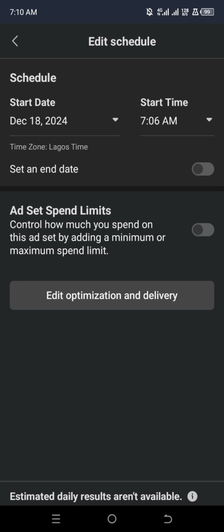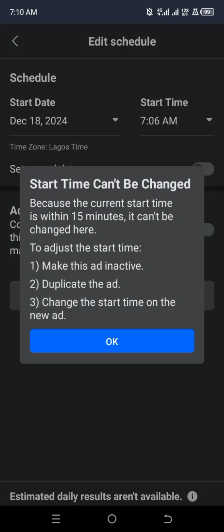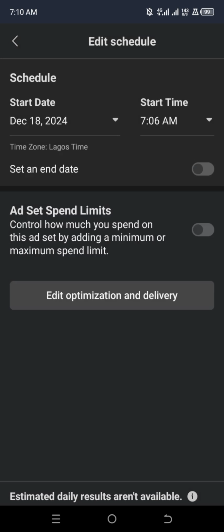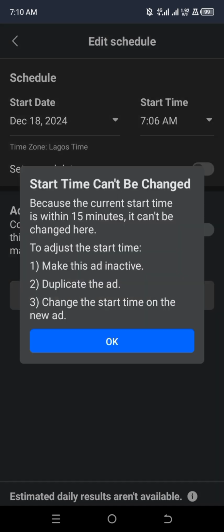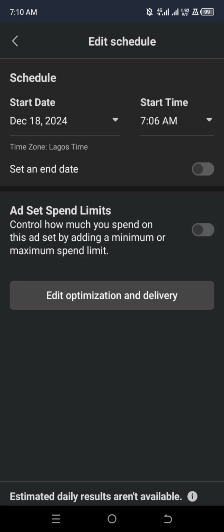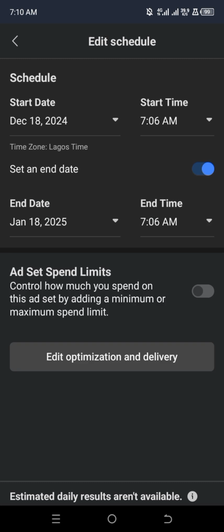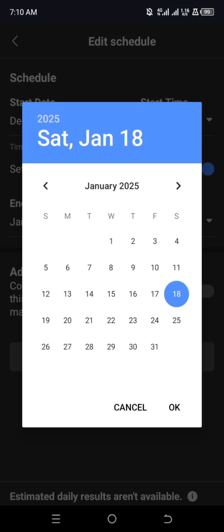But if I want my ads to start from tomorrow, I can go there and change it and select a date and say, okay, I don't want this ad to start today. I want it to start tomorrow. And you click on tomorrow. If you want the time, you change the time you want your ads to start running, you click on it.